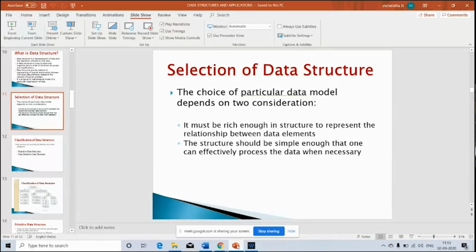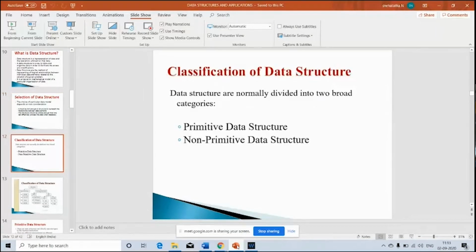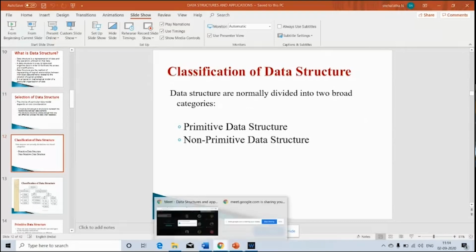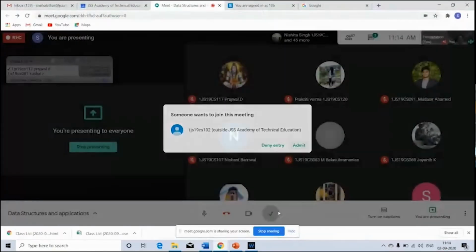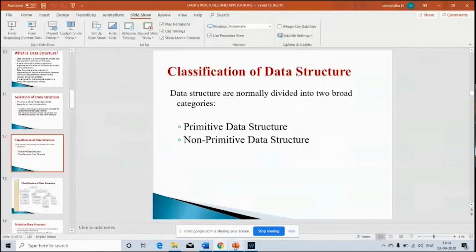So that it provides the logical relationship between the elements. And the second thing is it should be as simple as possible so that the user can process the data. So considering these two structures, now what exactly is the data structure? How do you classify? What are the different types of data structures? That is what we call the classification of data structure.